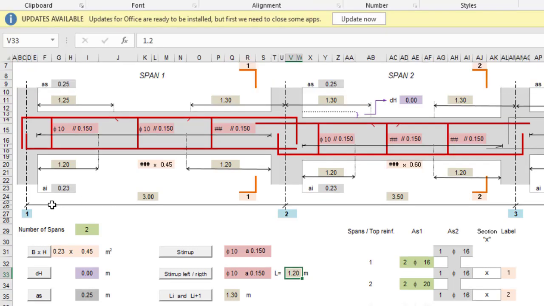Now I've decided that the distance from the face of the column up to a distance here, which is 1.2 meter, is what I want to regard as support. You understand? So all my support reinforcement can only end at this point for the bottom reinforcement. And then the same thing here, I want to use 1.2 meter.